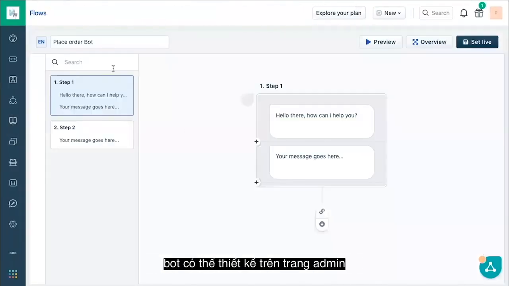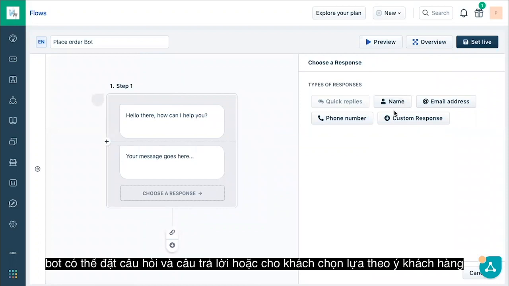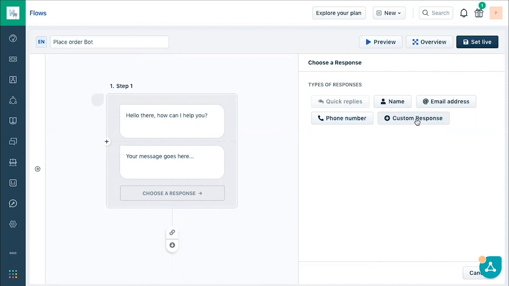So a bot can be completely designed here in the admin section, where it can be trained based on the solution articles that you have here in the instance. Or you could also create answers and map them to specific answers. And you will also be able to design a flow like the one that I have here. It can be a question and answer. So there can be a response added in the form of quick replies or say name or email address, or also custom responses, so that you give options to customers based on what they choose. You will be able to further help them find an answer.